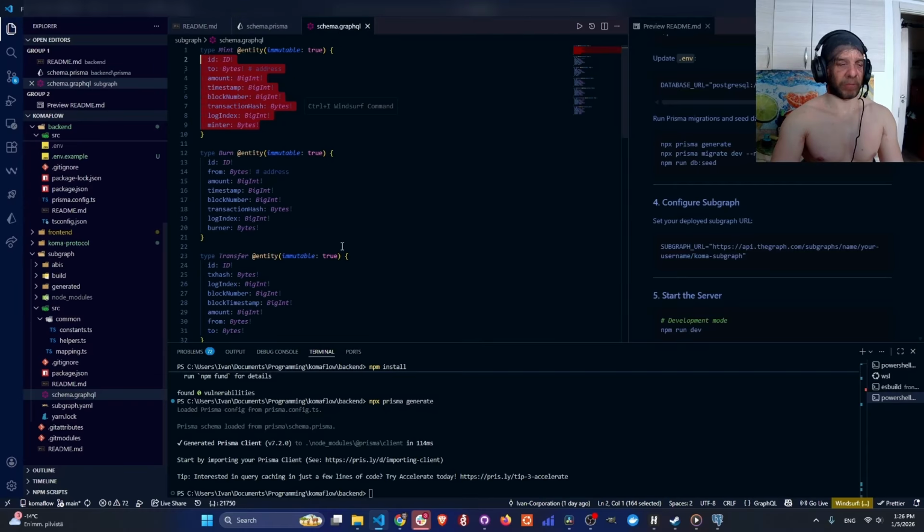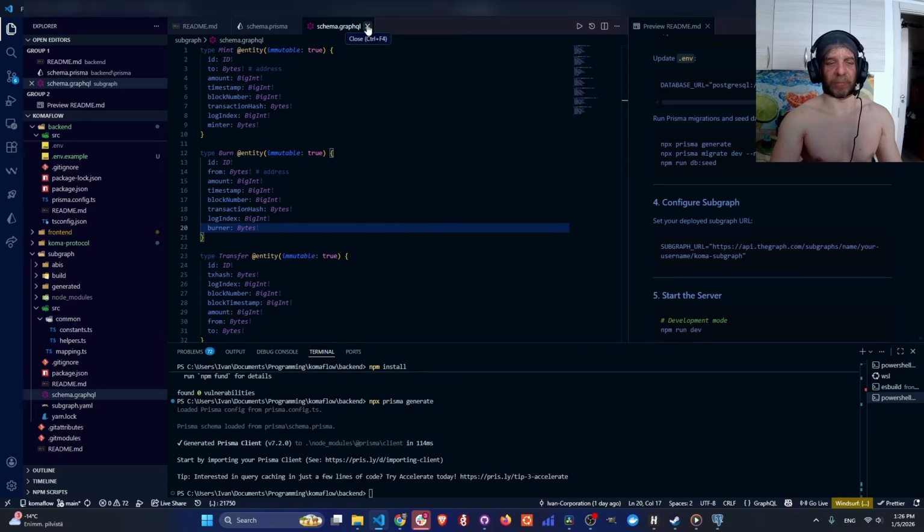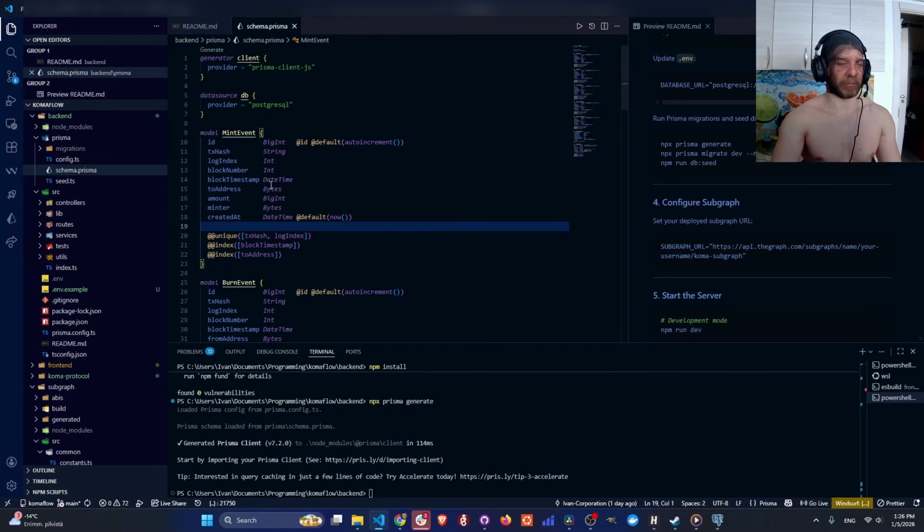But you just need to add your GraphQL schema in my case, or some tables that you need to then fill, that you're going to use on your backend side. In my case it's going to be the same as the subgraph schema, because it's logically correct. But we're going to have some differences there. We're going to have only a unique transaction hash and log index, because if the same transaction hash and log index is saved twice, it means some event is broken, because a transaction hash is always unique.